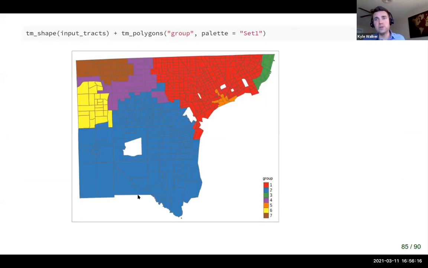be spatially contiguous. So for those of you who are familiar with unsupervised machine learning, a popular algorithm is k-means. You can use k-means on a spatial data set and get clusters, but those clusters won't necessarily border each other. They might be scattered around a metro. So here for Wayne County, Michigan, what we're doing is identifying spatial clusters, so clusters that actually border each other. In this case, we have seven groups.